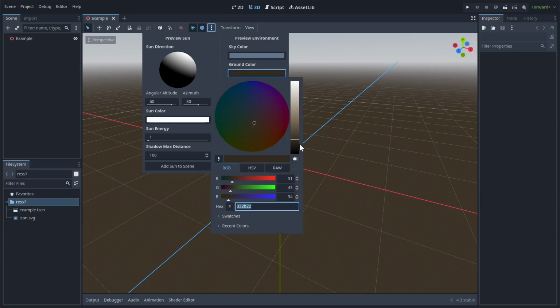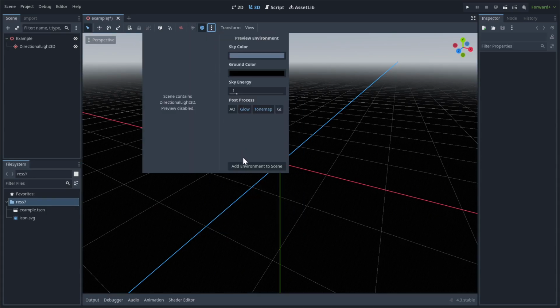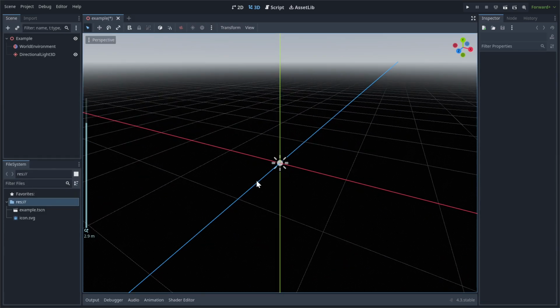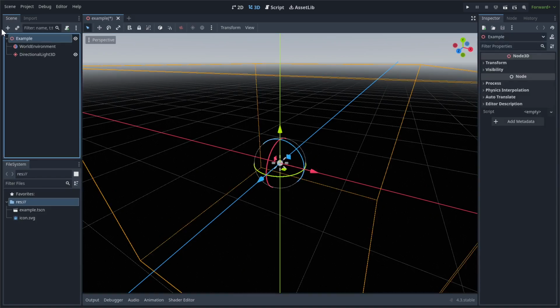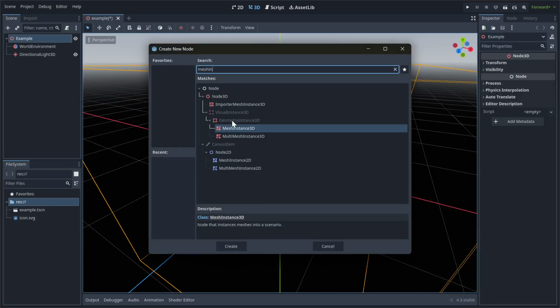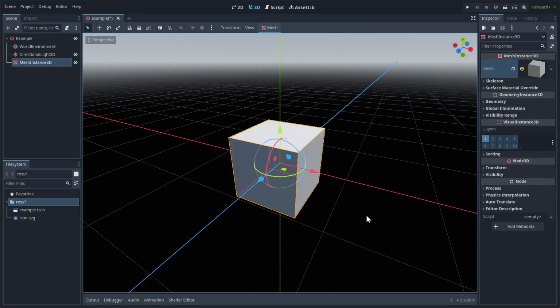I'm going to change the ground color here to pure black. It will work better with the effect, as you'll see in a moment. Let's add the sun to the scene. Go up here, let's add environment to scene. So now our default scene is set up. Now we'll just add in a simple cube so we can see what the effect actually looks like on an object. So MeshInstance3D, and then add a default box mesh.